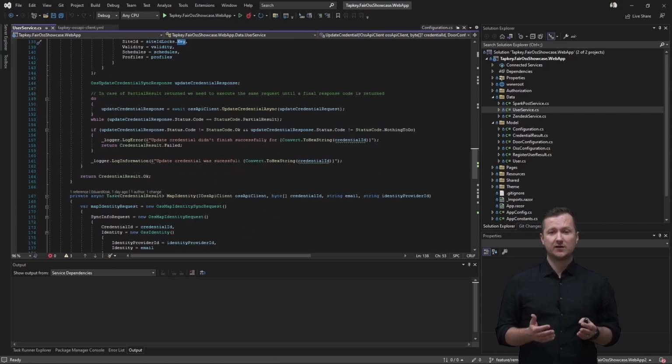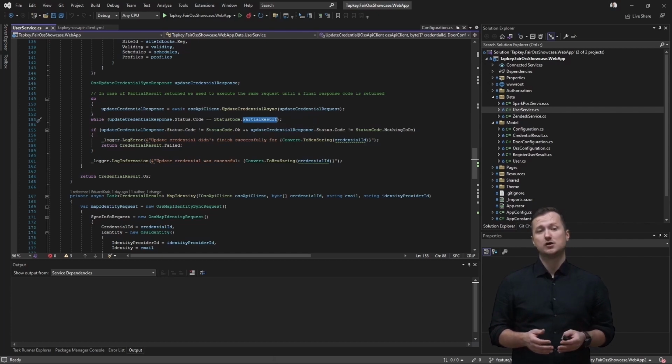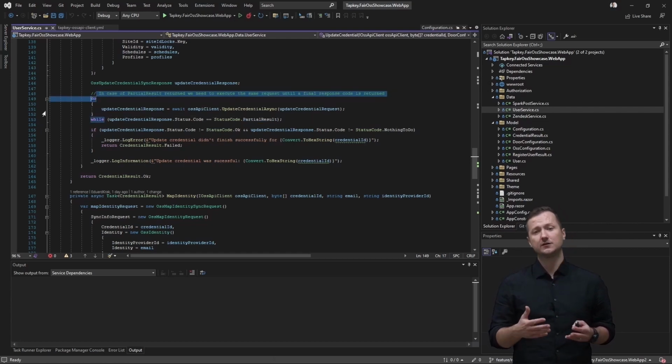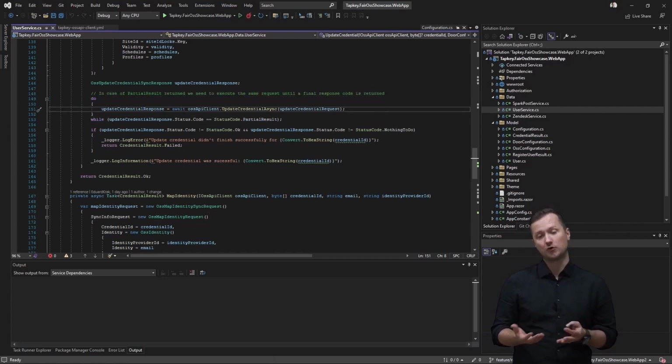Once we send the request, we check if the result has been successful. It might happen that we will receive a partial result. Using partial result, we want to avoid huge requests with many grants being created at once. All you need to do if you receive this code is to send the request again and again until you receive the result OK or an error.